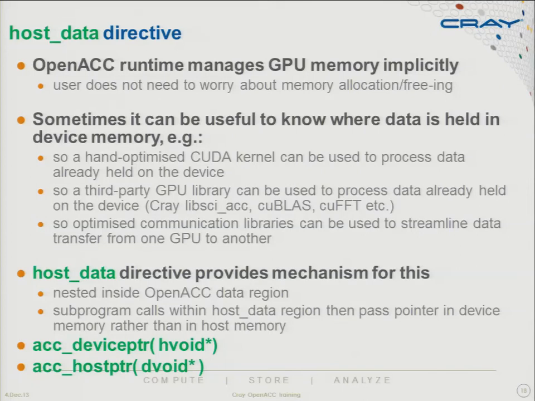The host data directive is very useful because it is a way of saying, in this next bit of code, when I pass you an array, I'm not passing you an array in CPU memory, I am passing you a pointer to GPU memory. The reason this is useful is because, for instance, you want to call a CUDA kernel to process some data that you put onto the GPU using an OpenACC data region, but now you want to say to the CUDA kernel, this is where the data is, process it please. And this is where the host data comes in.